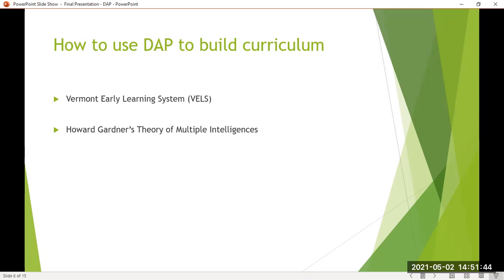So when using DAP, the developmentally appropriate practices, to build curriculum, you'd want to understand the VELs and Howard Gardner's theory of multiple intelligences. You'd want to use these to build your curriculum. The VELs tend to break their age ranges into more specific categories, such as 0 to 12 months for infants. Young toddlers are 9 to 18 months. Older toddlers, a year and a half to 3 years. Younger preschoolers, 3 to 4 years. Older preschoolers, 4 to 5, and so on based on grade level as they enter school.